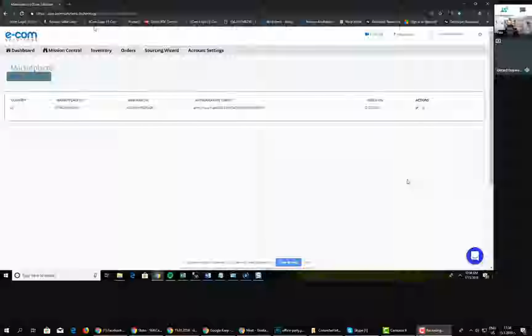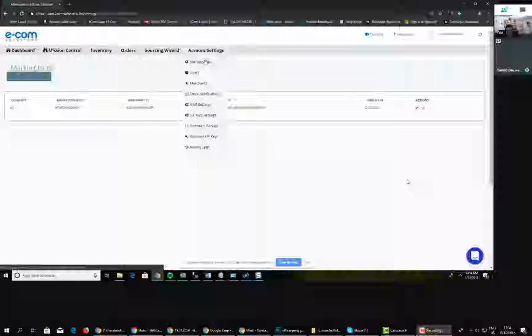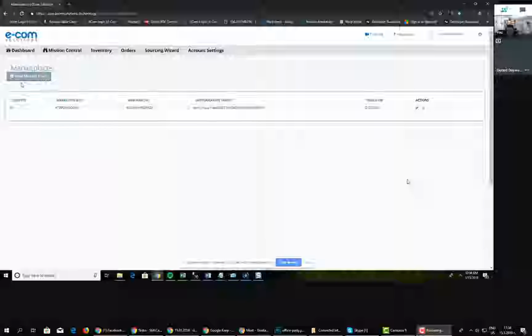So when you log into your account, you're going to go into account settings and marketplaces. You're going to add your new marketplace. You're going to select United States. If you're doing US, if you're doing UK, you could add both into one e-com account. That's fine. Okay, I have an account in both marketplaces actually. Okay, so there you go. I mean, you could do US and UK and e-com.